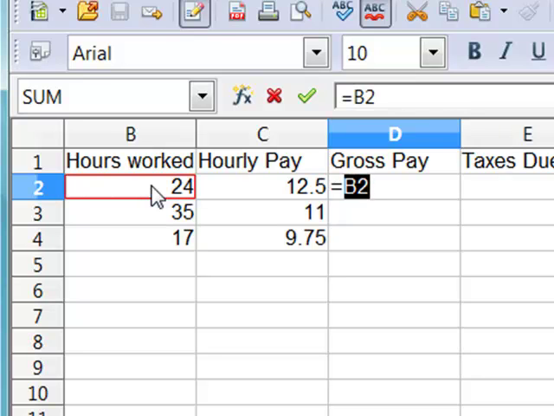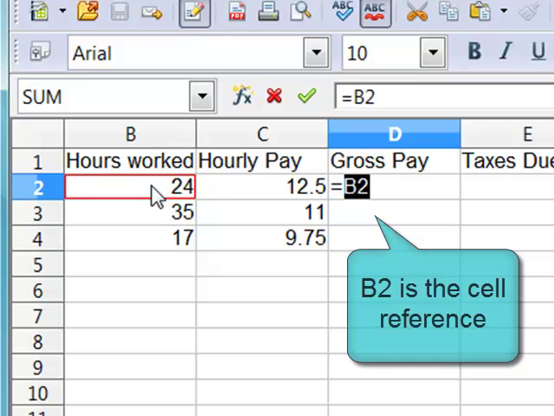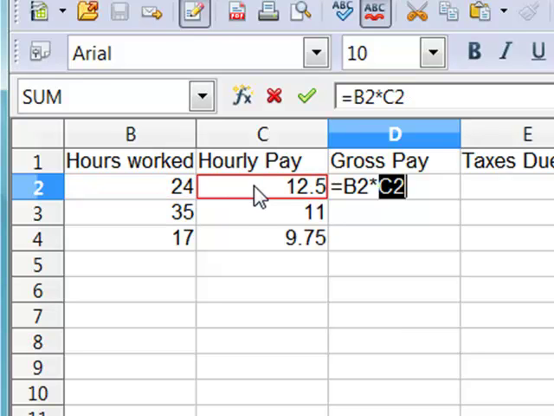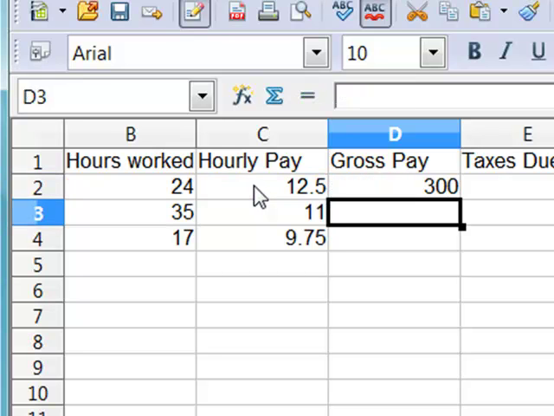And you'll see that the cell reference that refers to the hours worked, which is B2, appears in the cell that I'm calculating in. Now I'm going to type the symbol for multiplication, the asterisk, and then click on the cell that contains the multiplier. So that's C2. Now my formula says equals, that indicates formula coming, B2, the cell where the hours worked is found, times C2, the cell where the hourly pay is found. And pressing enter gives me the gross pay for this employee. 24 hours at $12.50 gives you $300.